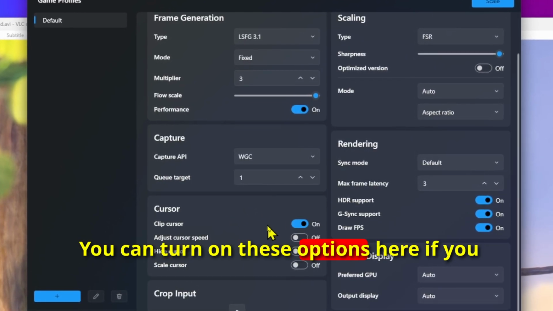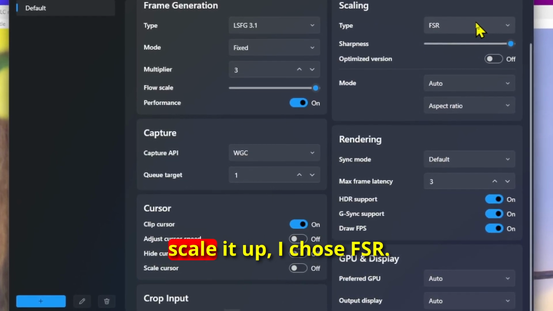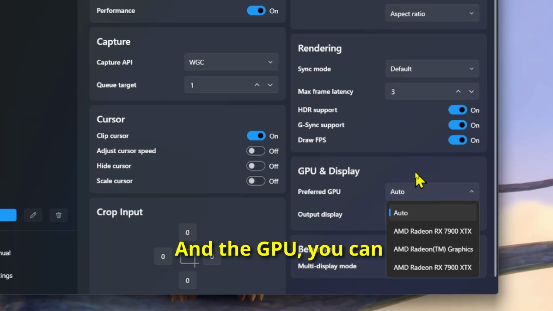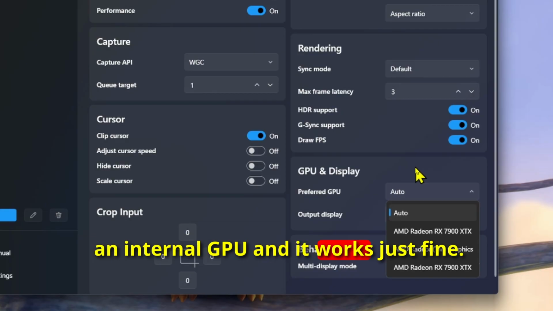You can turn on these options here if you want, of clipping the cursor or not. The scaling, this is to scale it up. I chose FSR. And the GPU, you can choose whatever GPU you want. And I've tested this out, and you can use an internal GPU and it works just fine.